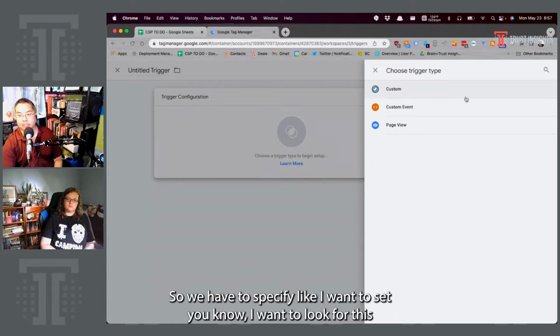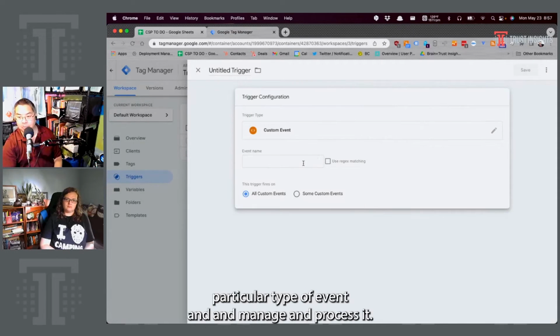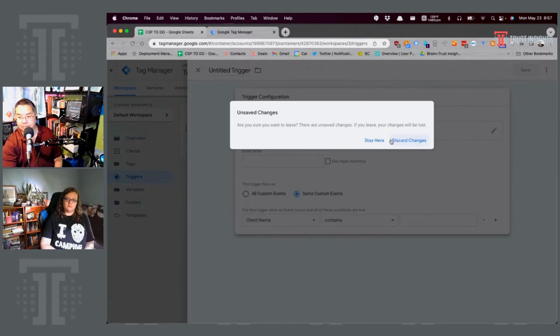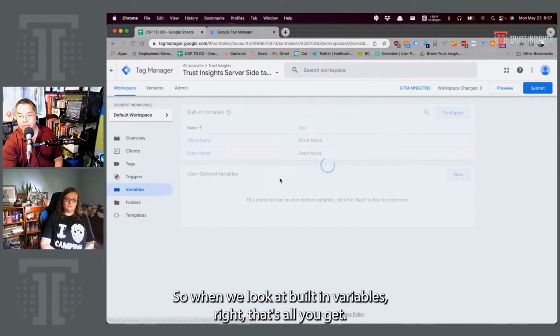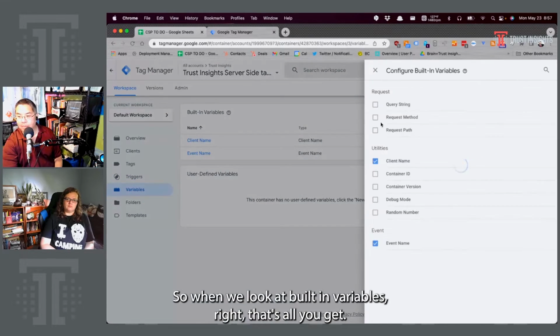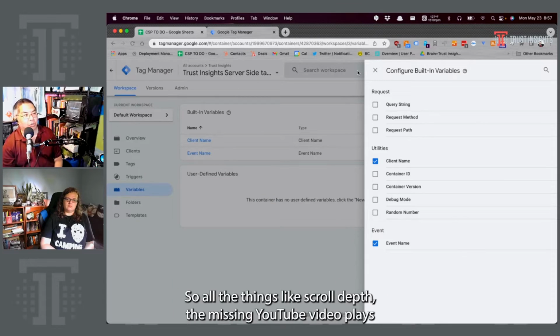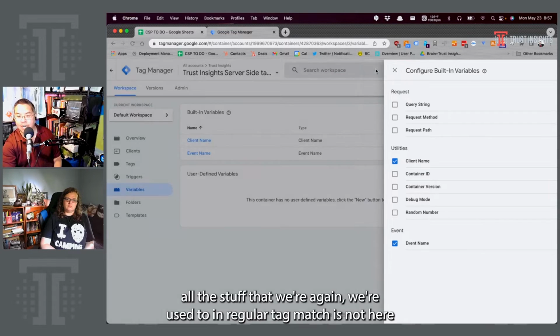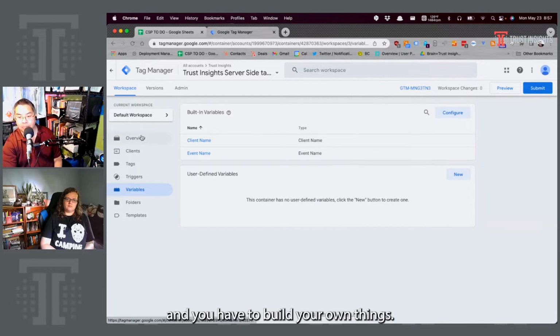So we have to specify, like, I want to look for this particular type of event, and manage and process it. So when we look at built-in variables, right, that's all you get. So all the things like scroll depth are missing, YouTube video plays, all the stuff that we're used to in regular Tag Manager is not here. And you have to build your own things.